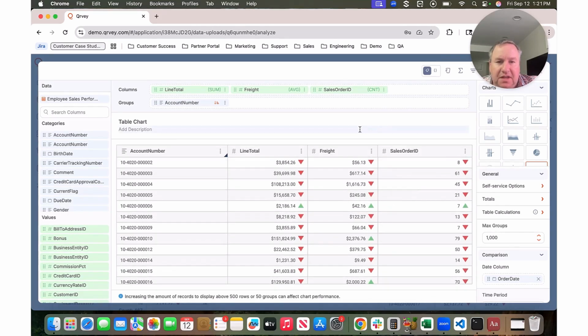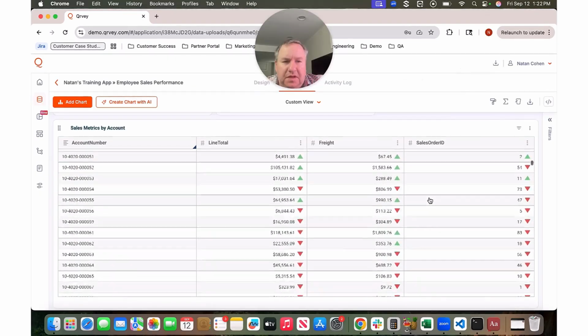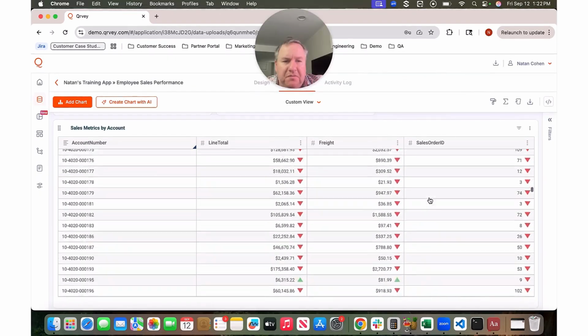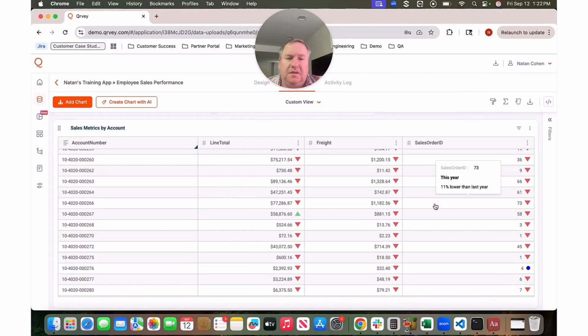Okay, and now that I have that, I'm going to save this off. And here's my full table comparison group report. So that's how you create date-based comparisons with table charts.